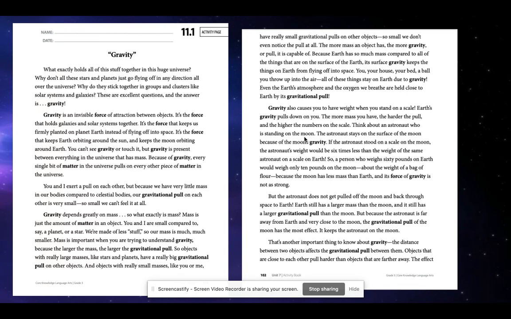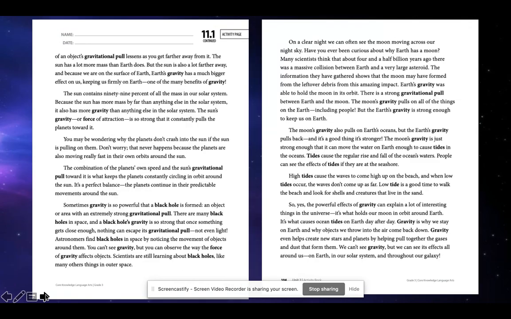That's another important thing to know about gravity. The distance between two objects affects the gravity between them. Objects that are close to each other pull harder than objects that are farther away. The effect of an object's gravity lessens as you get far away from it.